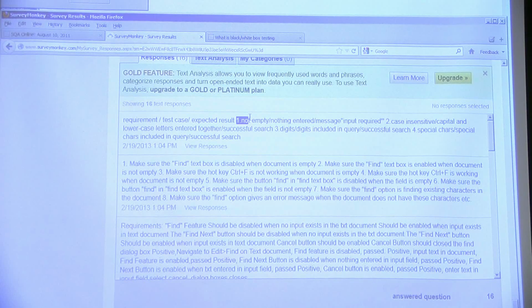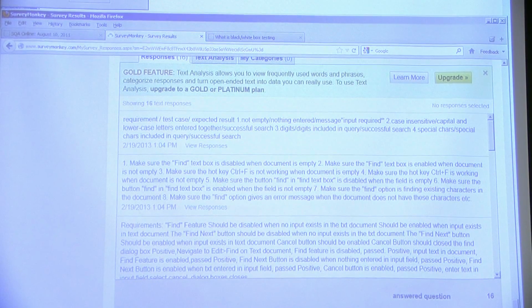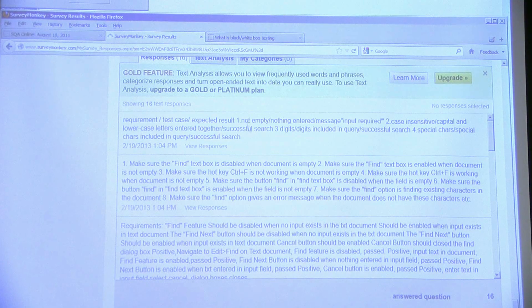So: requirement, test case, expected result. Requirement: not empty. What do you mean not empty? It's a text field. So a text field could be anything. What is not empty? Entered message, input required. No, it's not how it works. When the input is nothing, the button is disabled. There is no message like input required. No. You've never seen Notepad? You never searched anything in Notepad? I mean, where does it come from?